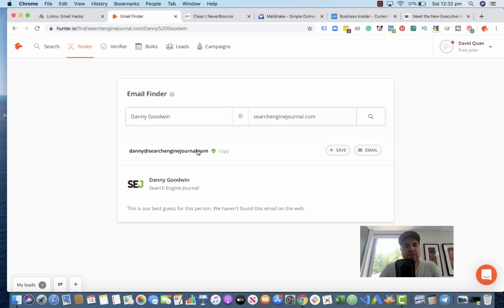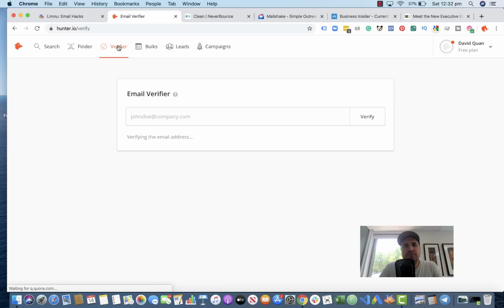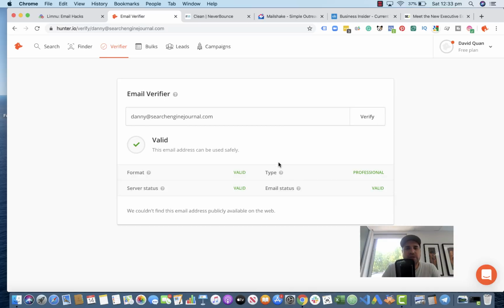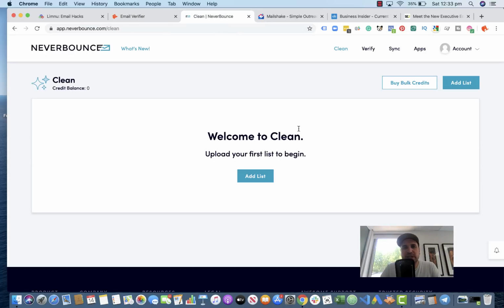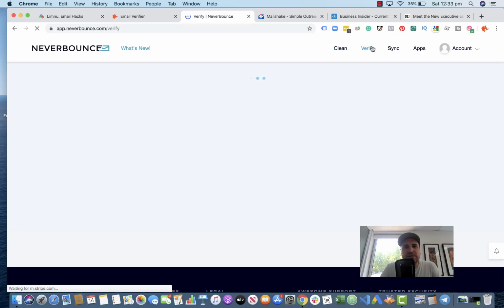So after we found the email, what we can do is we can copy this and then we can actually go over to verify in hunter.io, paste it, and then verify and see if it is a legit email. And according to this, it is. Now, the other way we could do this is using the second piece of software, which we mentioned at the beginning of the video, which is called Neverbounce, which will also help us to see if this is an actual legit email address. So we can go to verify, click on this.